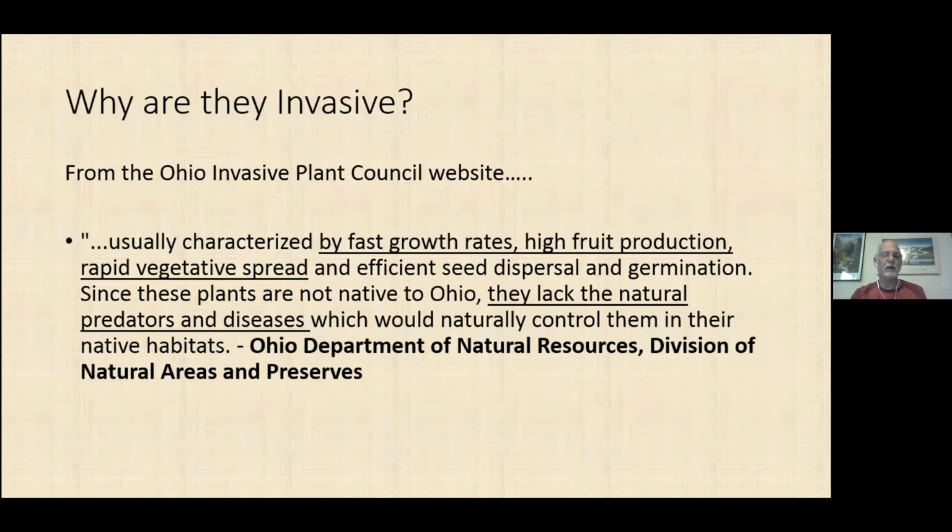So why are they invasive? An invasive plant kind of takes over. In order to take over, you have to have a fast growth rate, high fruit production, and efficient seed dispersal. Another big thing, which we'll talk about later, is that they lack natural predators and diseases that would control them. They're not native to this country. They come here, they're pretty much foreign to all the other plants and animals, and the other plants and animals don't know how to deal with them, so they take over.